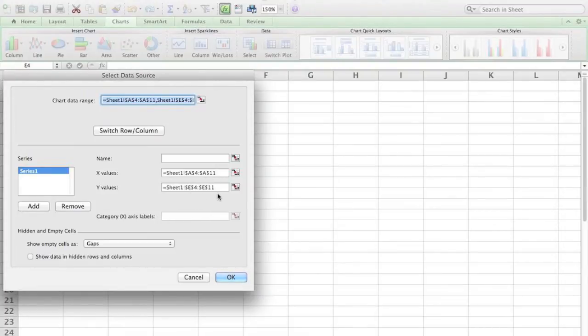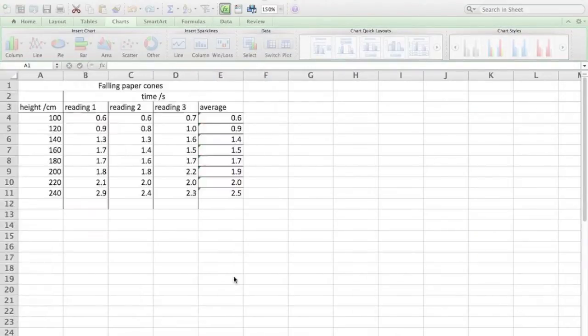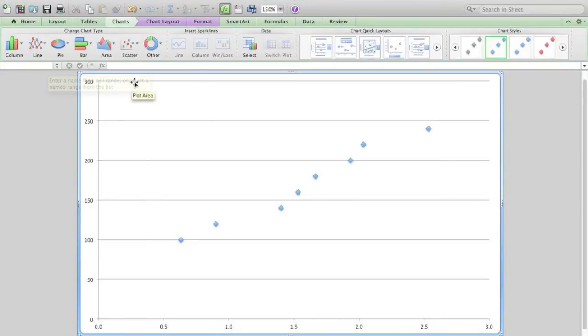Now what I need to do is to change these two things around, and the easy way of doing that is simply to go into that box, delete the A and replace it with an E, and then to go into the second box, delete the E and replace it with an A, and doing that should successfully reverse the two axes around. Now, to smarten this up, I'm going to start by deleting the legend, and I also want to add a few things to the graph.